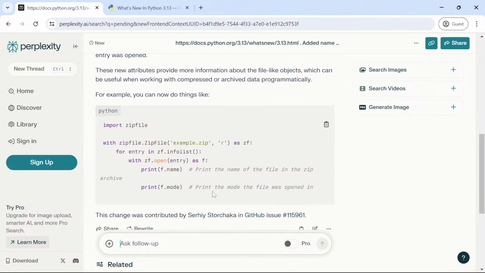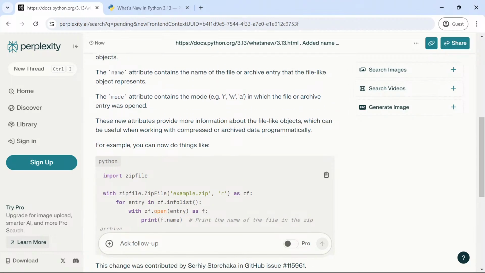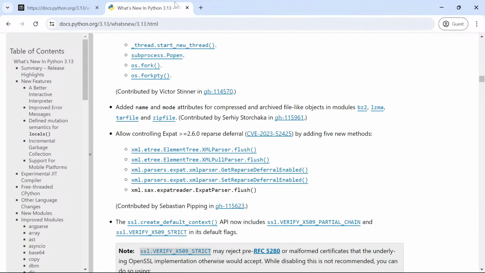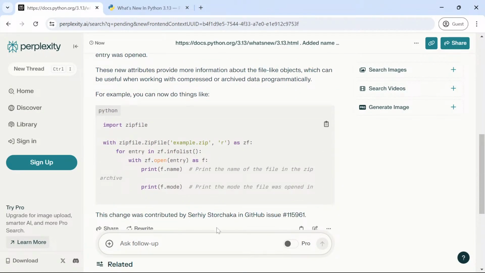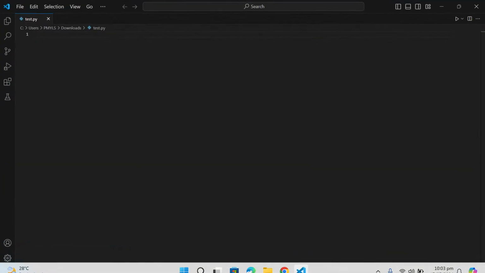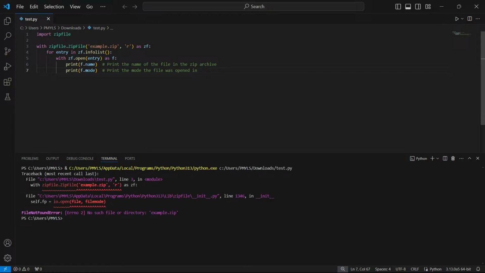Okay, so basically, what I understand from this is that it has added these two new attributes, right? These two attributes, name and mode, for the compressed and archived file-like objects in these modules: tarfile, zipfile, bz2, lzma. Alright, so we're just going to try to run this, and we're going to see, if it runs, what are the things that need to be changed in the code.